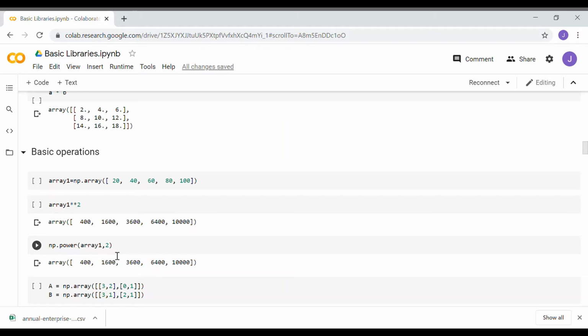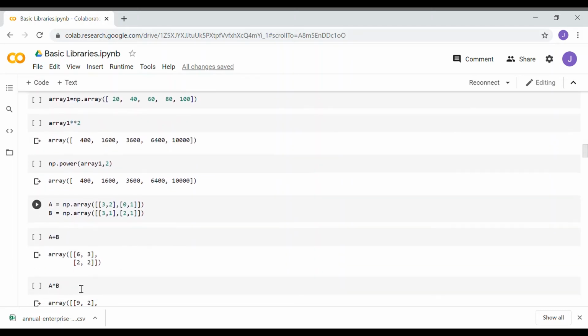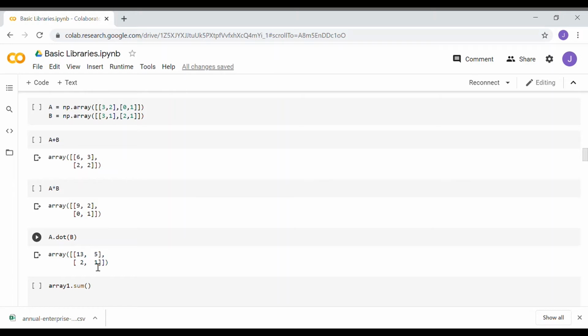np.power(array1, 2) gives a similar output as the other. It also has an addition function. We can create matrices and add them by simply using a + b. But there is also a multiplication function: a * b and a.dot(b).